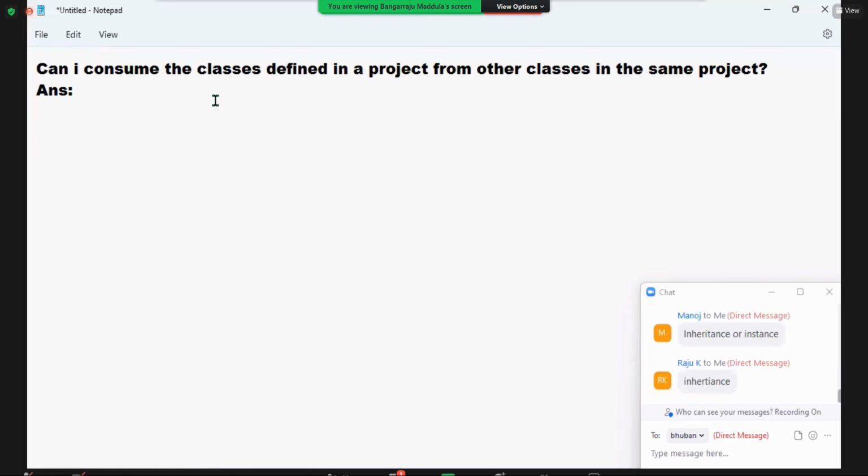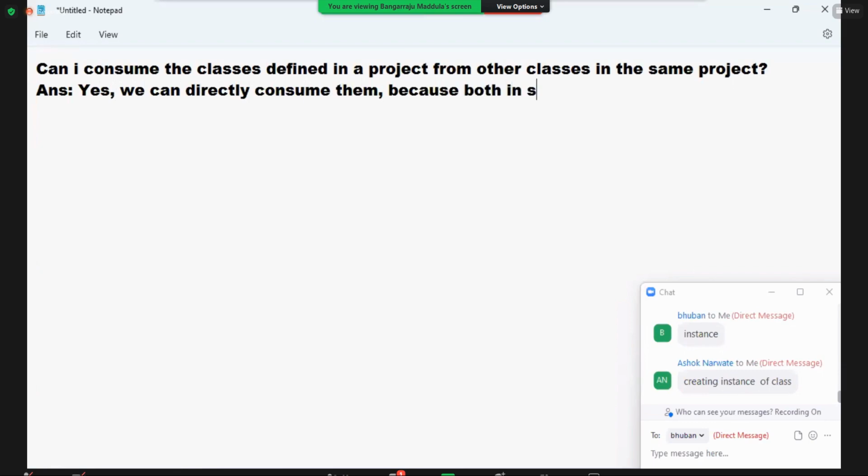And guys, both are in the same project here. When in the same project, you can directly consume, no restrictions. I can directly consume the classes. Yes, we can directly consume them, because both are in the same project and considered as a family.